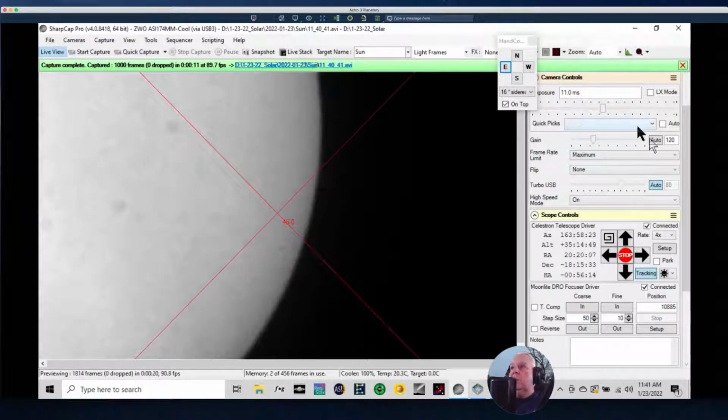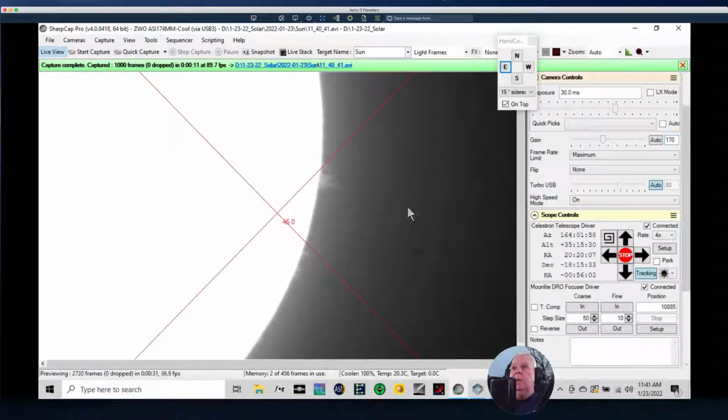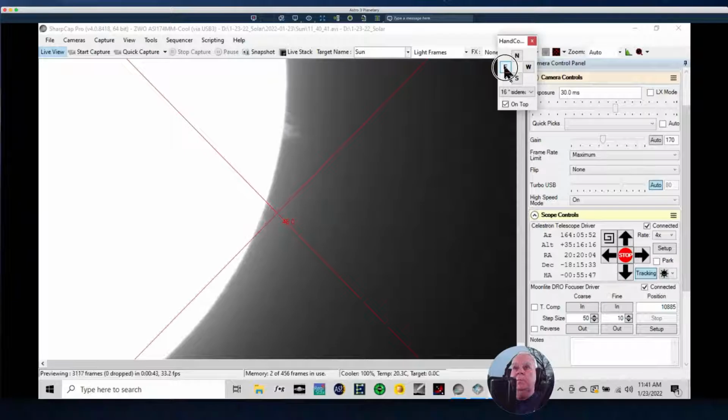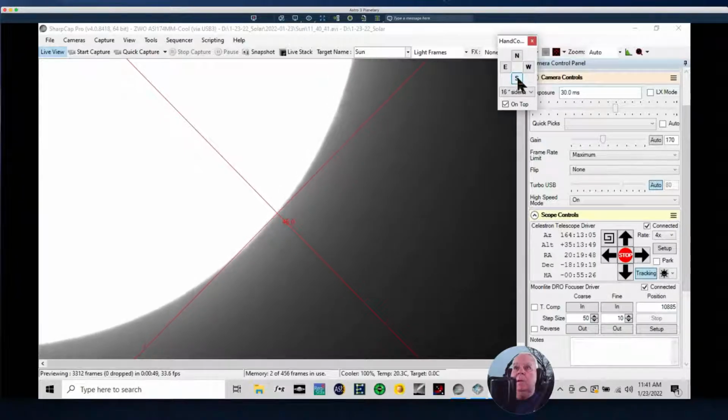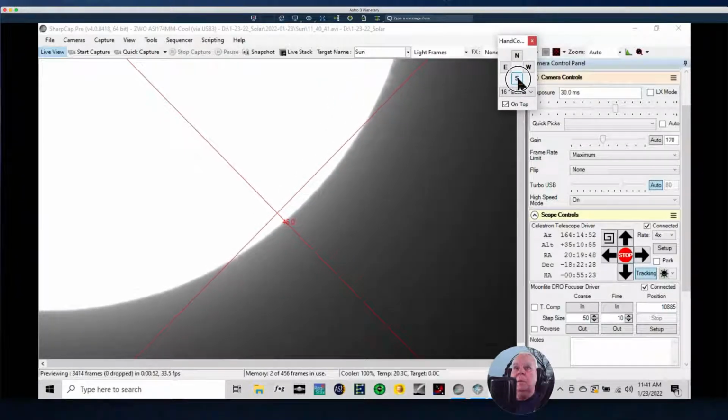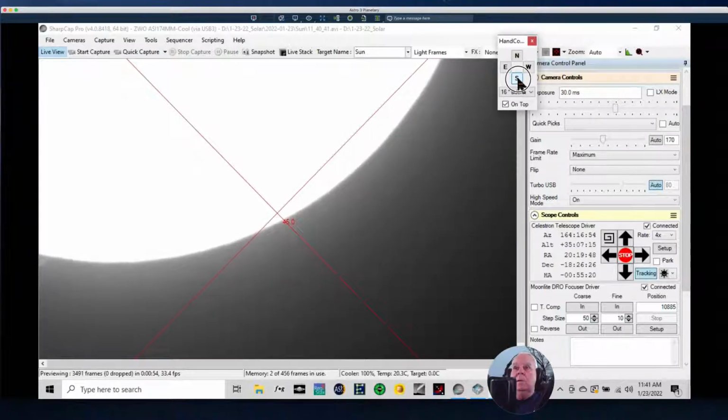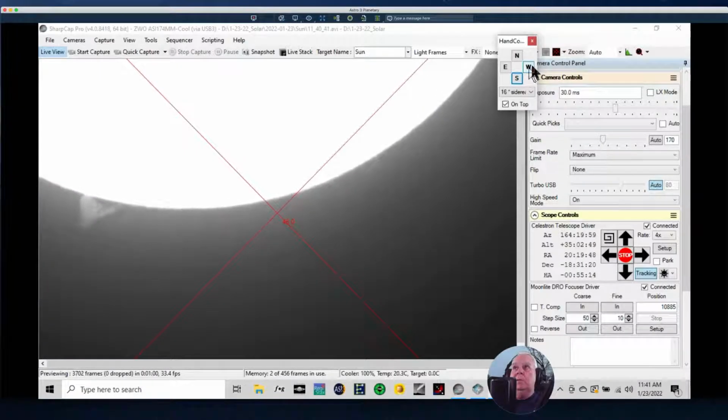And so let's go back up to 30 and 170 and let's go down some more and back kind of where we were. That's the doozy right there.